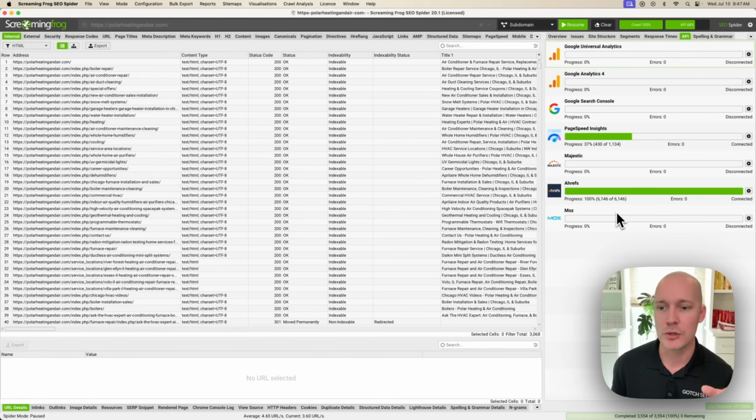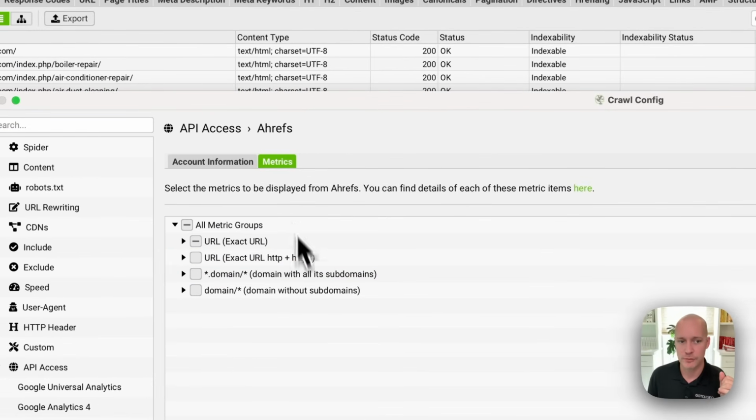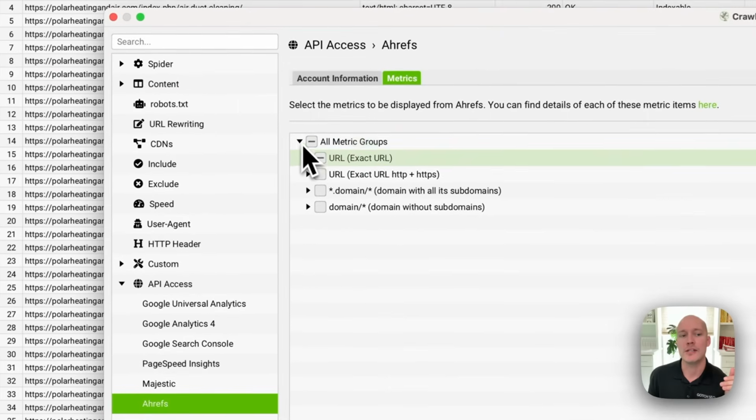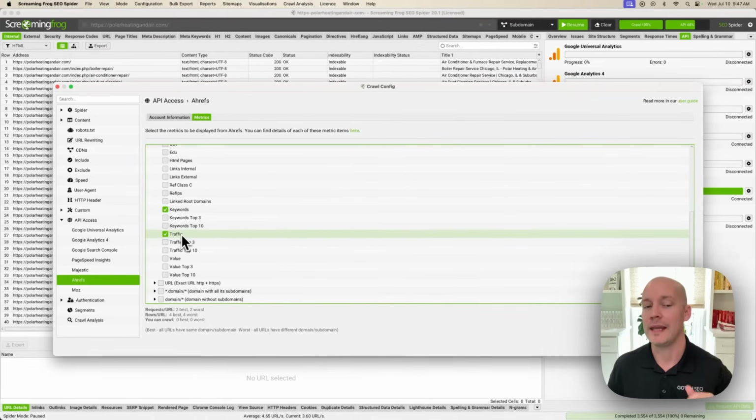Now, one little trick you can do, and it's not 100% accurate, but it can help if you don't have access. Let's say you're preparing a proposal for a client and you can't get access. You can do a little workaround. Go into Ahrefs, go into the metrics section, go to the URL and just select keywords and traffic. This is going to be Ahrefs' estimated number of keywords that individual URL is ranking for, and the estimated organic traffic that URL is getting. It is not 100% accurate by any means, but it can at least give you a ballpark idea of what you're working with.